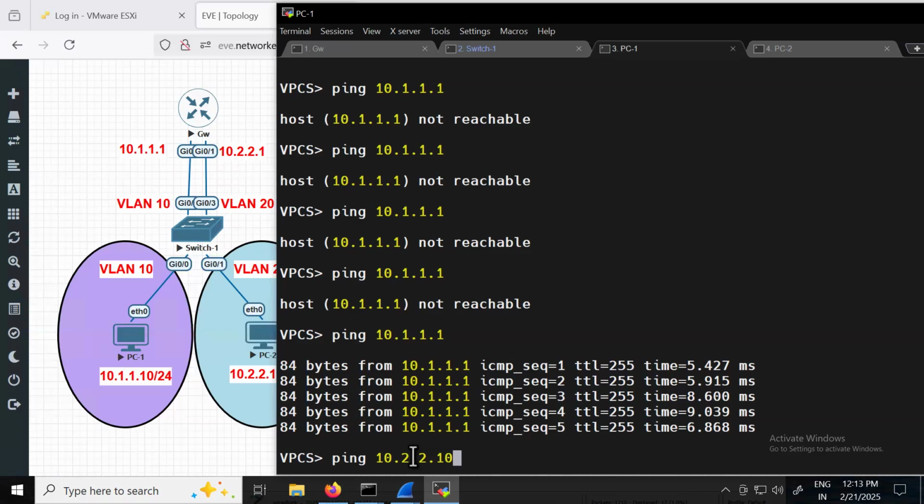Answer is 4? Answer is 0. Why? The PC generates the ARP request for the gateway. So the answer is no.